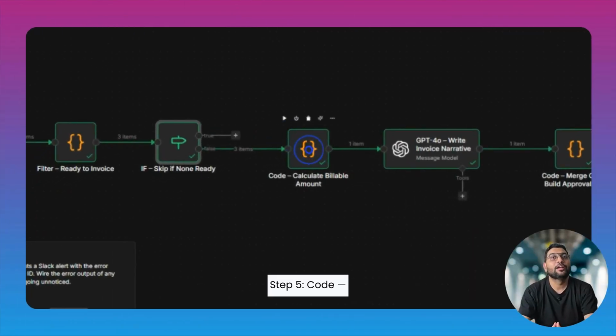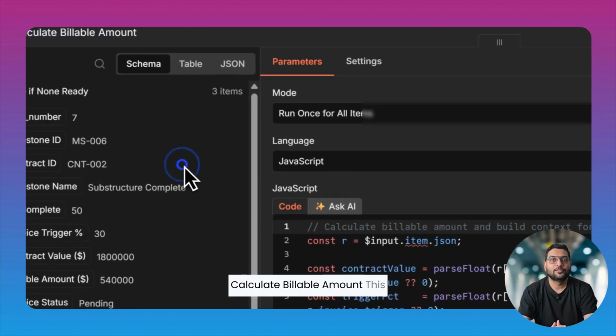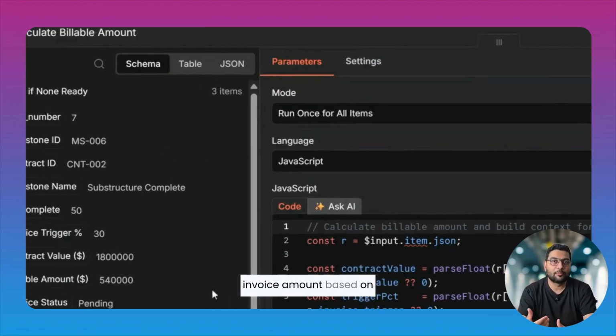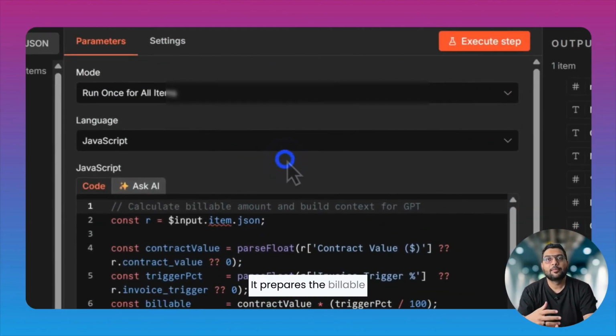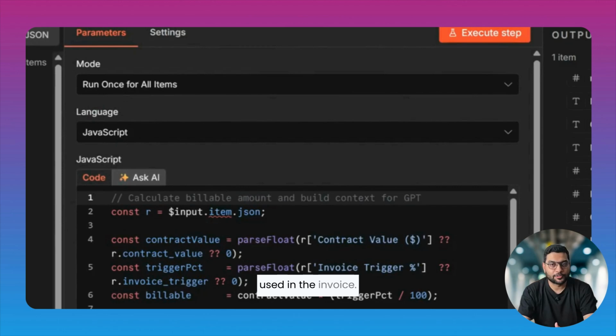Step 5. Code, calculate billable amount. This code node calculates the invoice amount based on the contract value and invoice trigger percentage. It prepares the billable amount that will be used in the invoice.